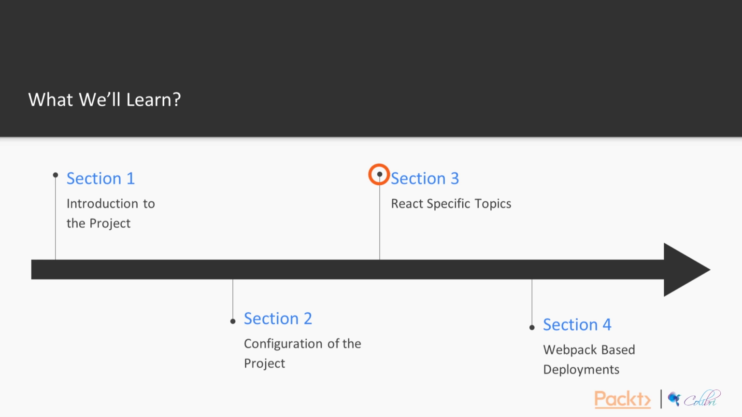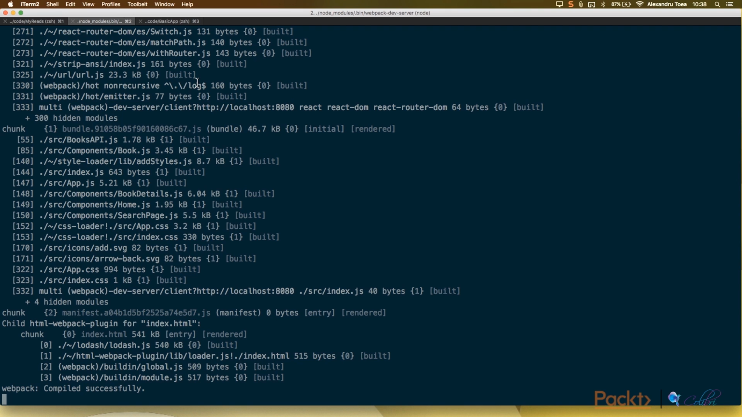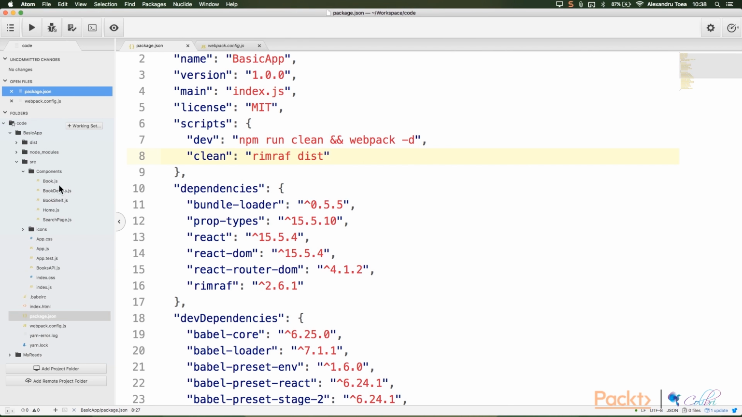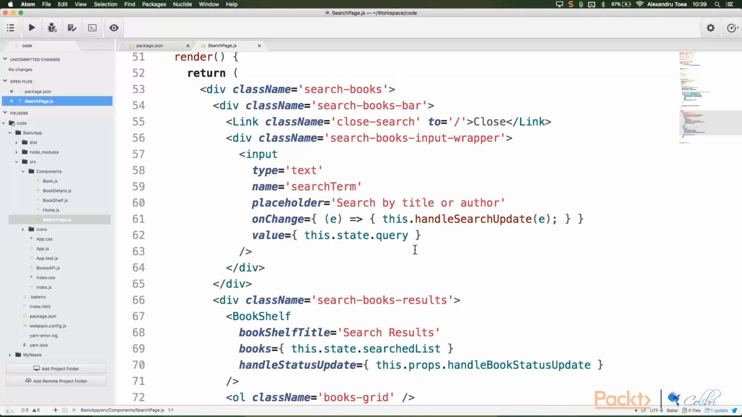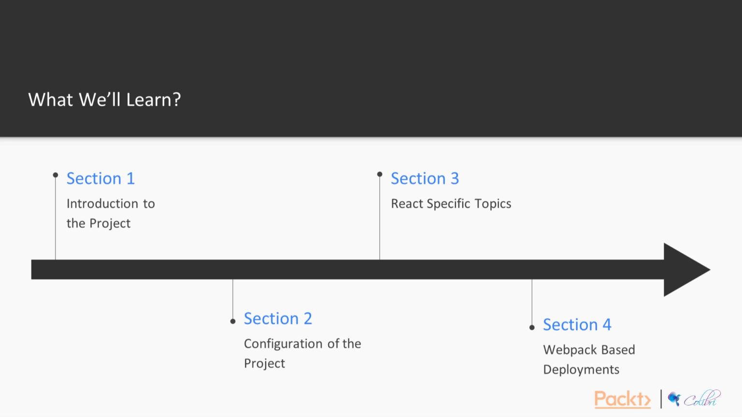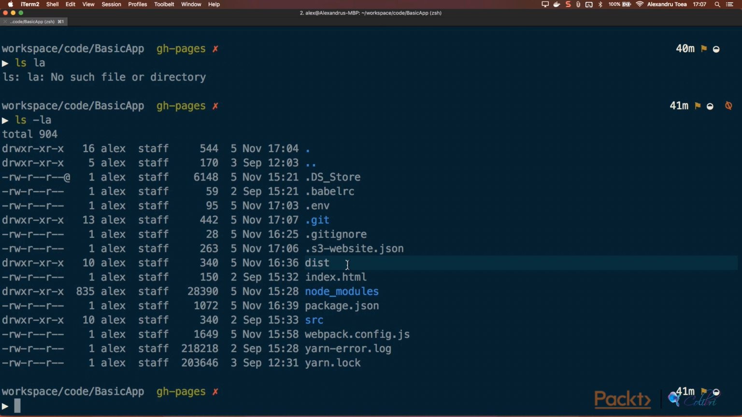In the third section, we will learn a bit more about the Webpack dev server and a few more React-specific topics, again, in order to increase your productivity when writing React applications using Webpack. And in the final section of this title, we will learn about deploying the app we've just created with the help of Webpack to a few of the most common hosting providers, such as GitHub Pages and Amazon AWS Elastic Beanstalk.